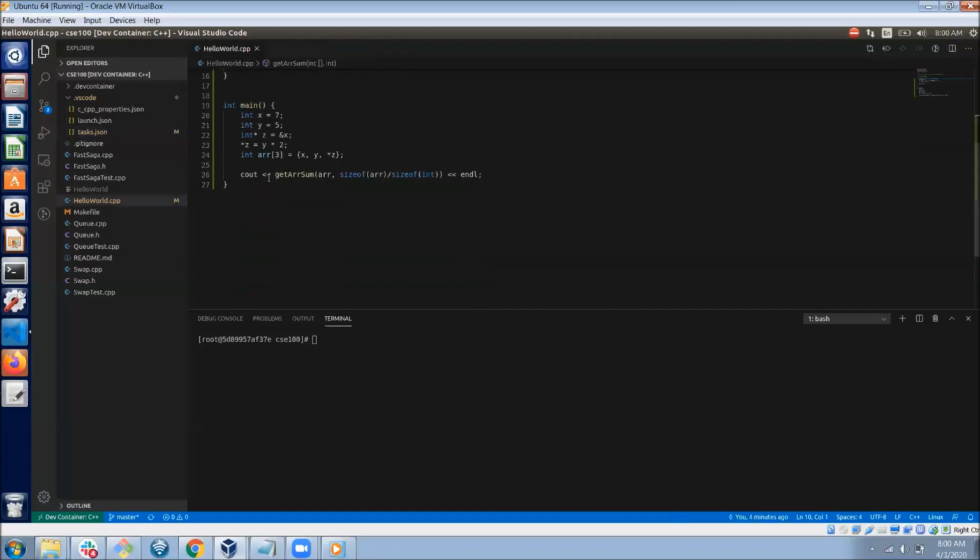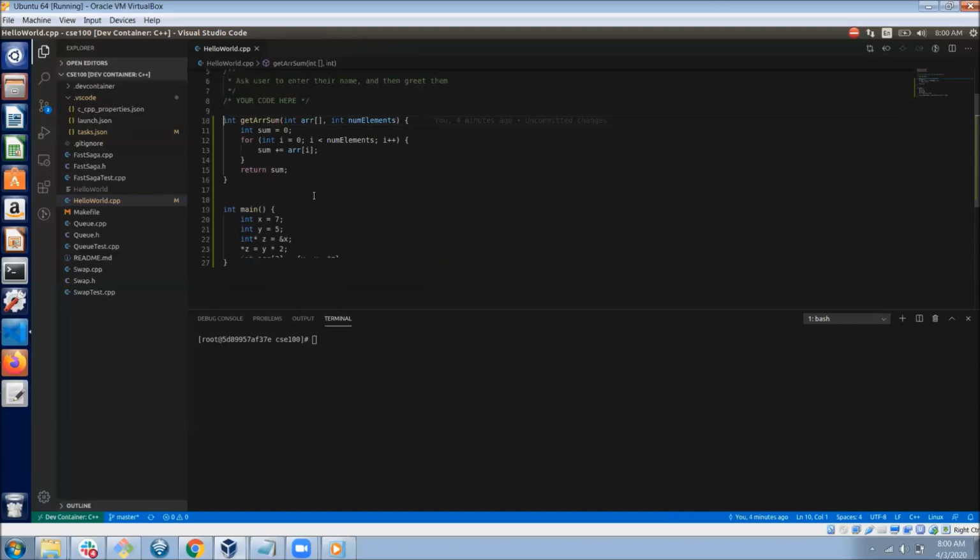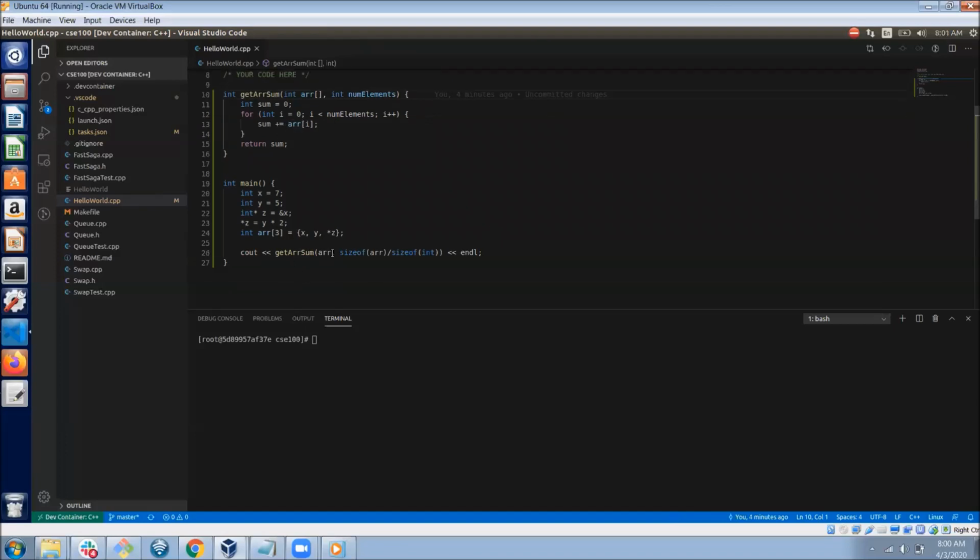Okay, so here's my code. I just implemented a main that creates an array and then calls a function that computes the sum of the elements and returns that sum and prints it. Pretty simple.